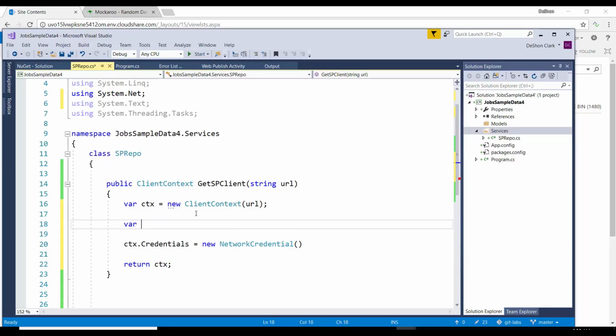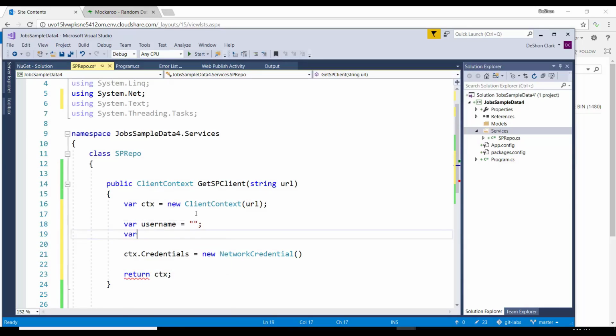So just do a var for username. And we just do an empty string for now. And ideally, these will come from your app config file. And then just go ahead and pass these in.